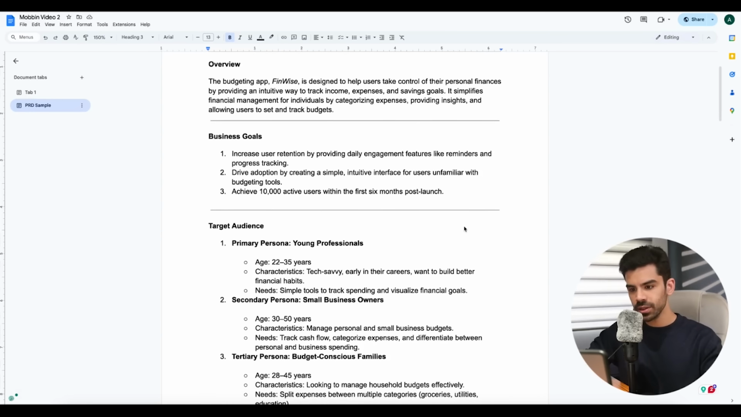When we look at the business goals, number 1 is increasing user retention by providing daily engagement features like reminders and progress tracking, drive adoption by creating a simple intuitive interface for users unfamiliar with budgeting tools, and achieve 10,000 active users within the first 6 months post-launch. So I think number 3 is primarily not for the designer, but mostly something for the marketing team.